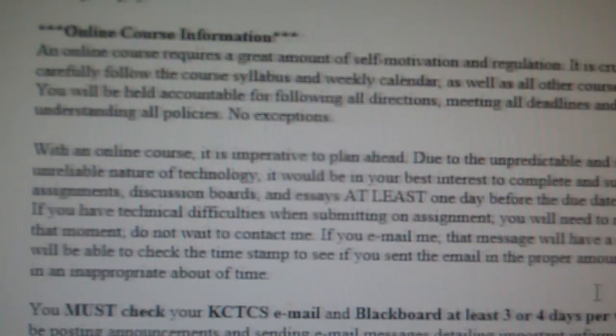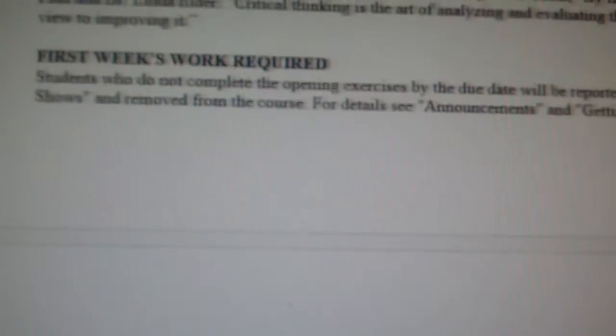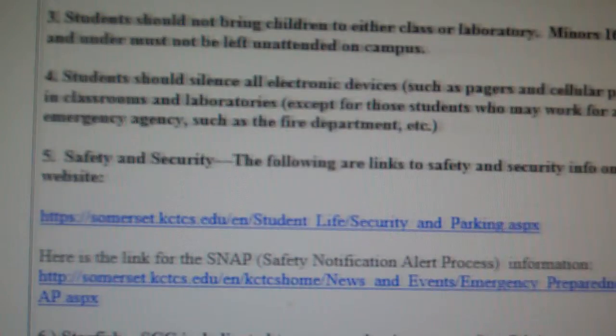And the one thing that I want to let you know is that we work on a week-by-week basis. So you'll notice that there is no course schedule here because I'm going to update that each and every week to let you know what you need to do assignment-wise.